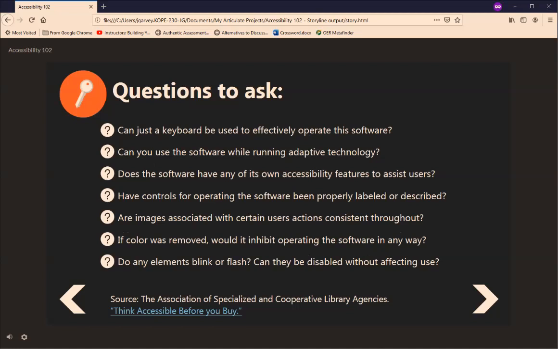That seems like a basic thing, but we use a mouse pretty much all the time. And so as you watch the video of the guy navigating through his screen reader, he said, I don't have a mouse because I can't see where the icon is, right? So he has to use a keyboard. So ask that question. Can you use the software while running adaptive technology, such as a screen reader?